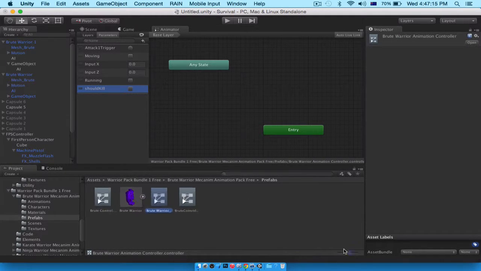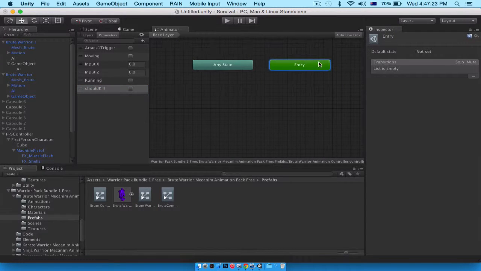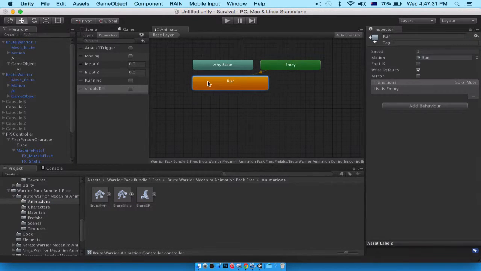I couldn't really see it, but never mind. So what you're gonna do now is you have a blank slate, so you're gonna drag your entry over here, and now we're gonna go click on animations, and we're gonna click on brute run. We're gonna add that here.